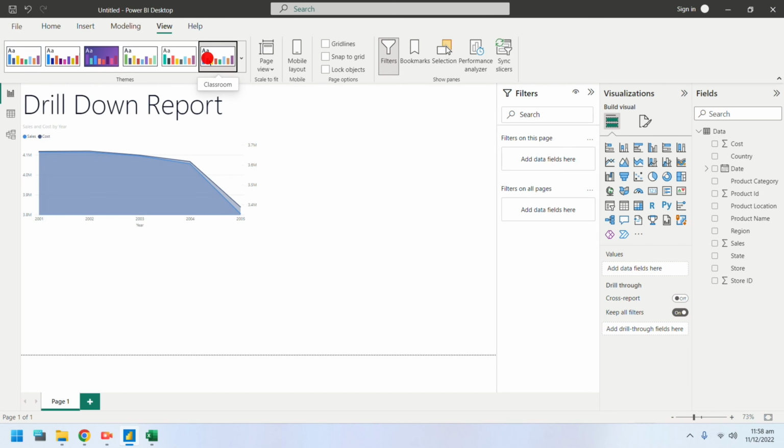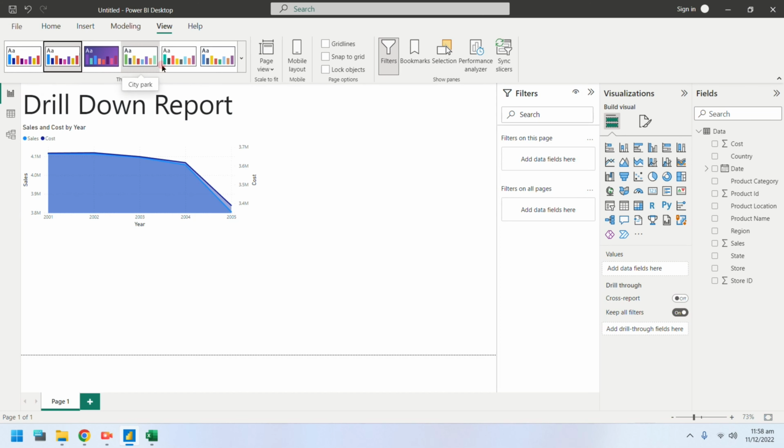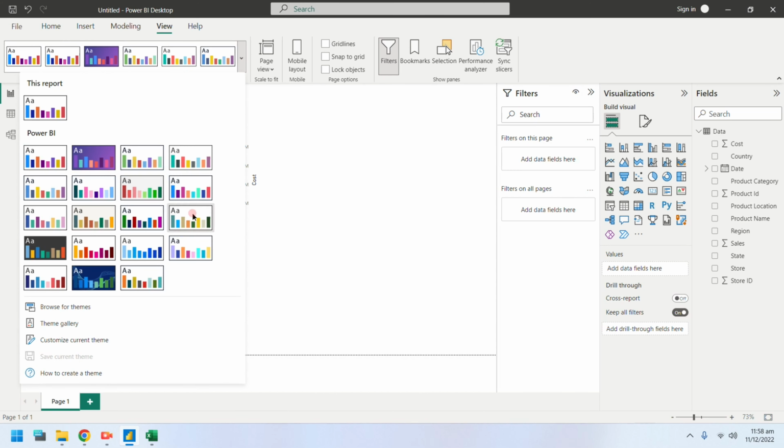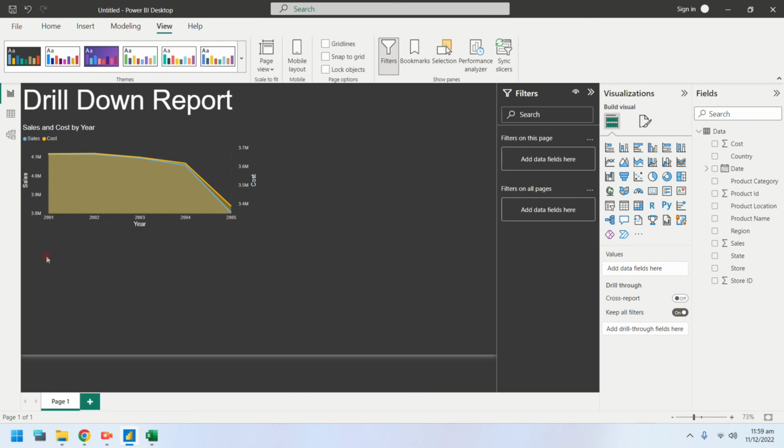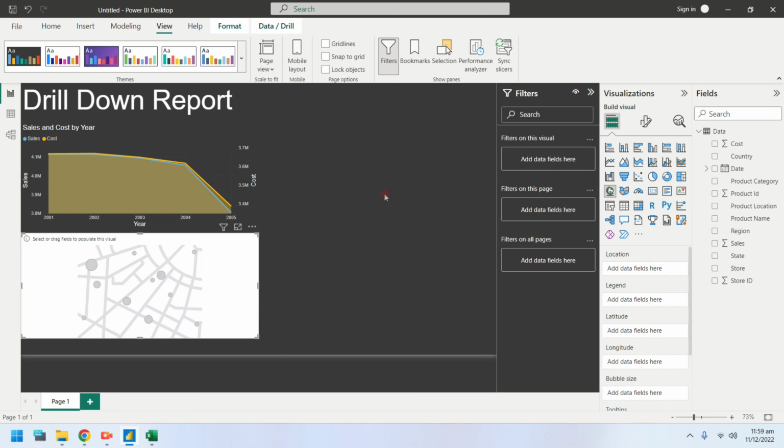You can change the theme from the View tab. Insert a map chart, to display geographic information of sales by stores.